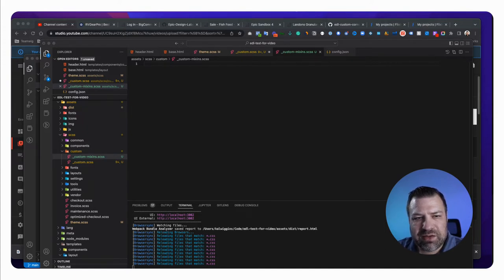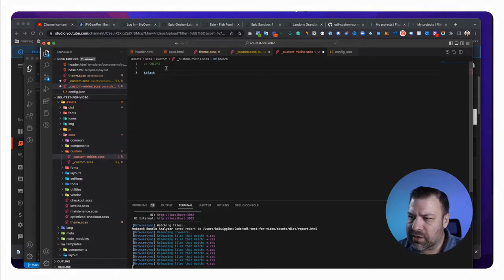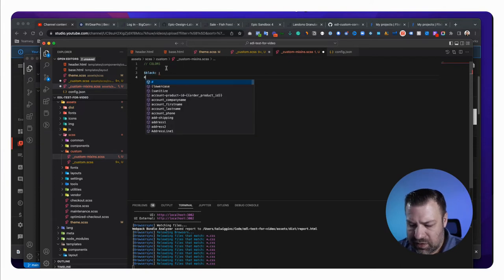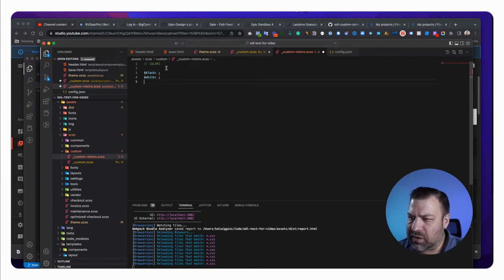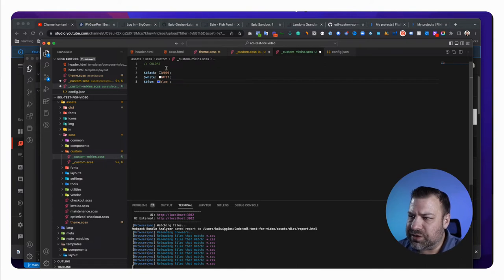One thing that we can do in custom mixins is define some colors. You can do this here, or technically really anywhere, but let's define some colors and say we're going to have a black color, a white color, and you could define an action color or something like that here, but let's just say we're going to have a blue. So let's say our black is equal to 000, our white is equal to FFF, and our blue, I don't know what color blue is, so let's just put blue.